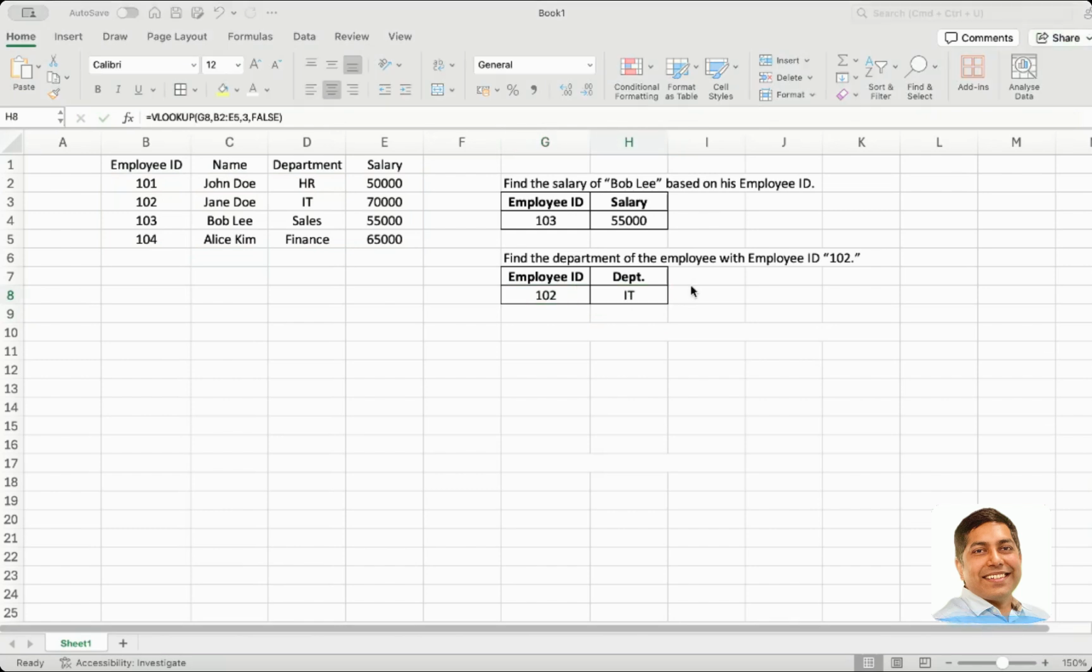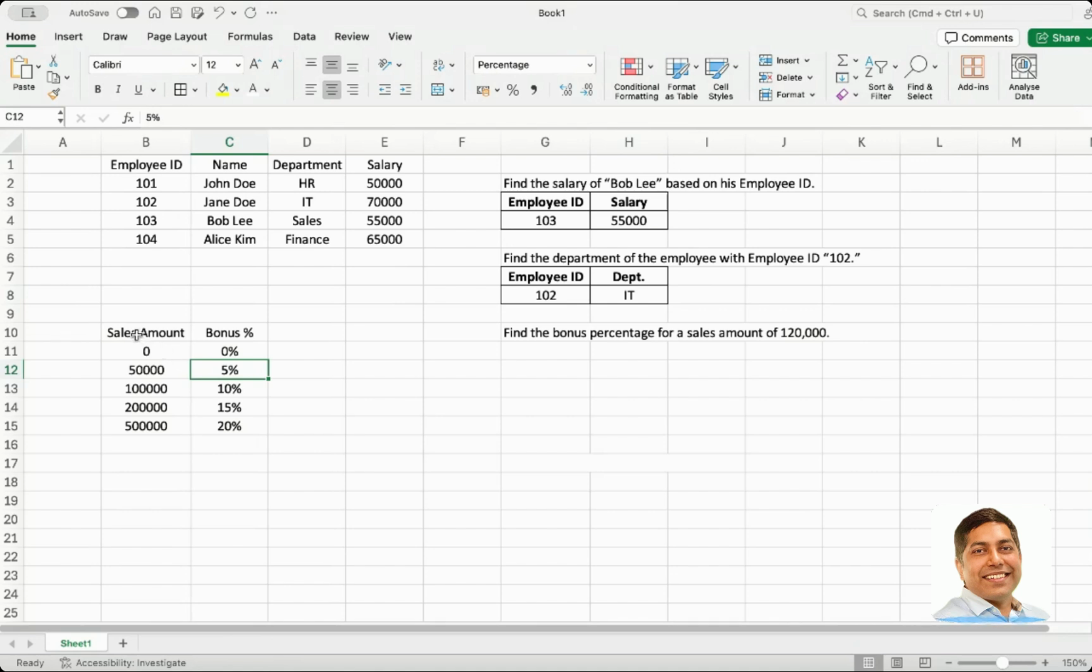So let us look at another example for approximate match. In this example, we'll look at this data, which is sales amount and bonus percentage. And the question is, find the bonus percentage of sales amount of 1,20,000 or 120,000. Now, if you look at this data, which is 0 till 50,000 or 49,999, you'll get no bonus. But anything between 50,000 and 100,000 or 1 lakh, you'll get 5%, right?